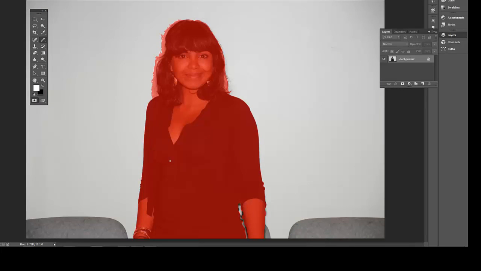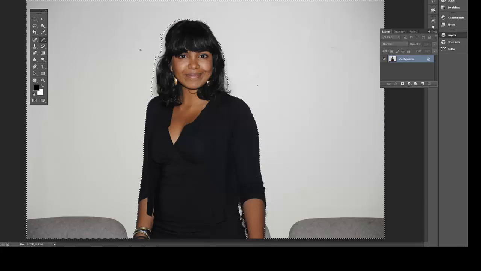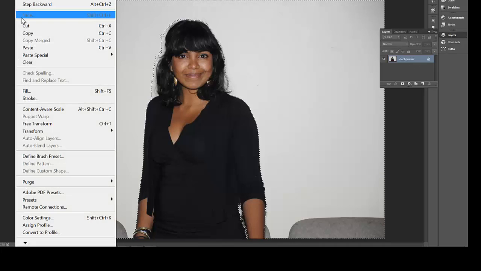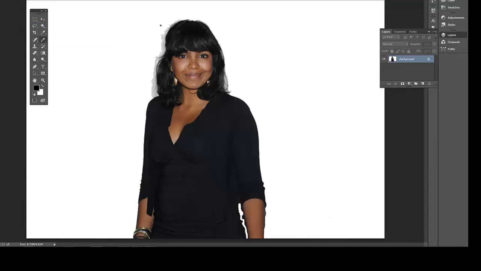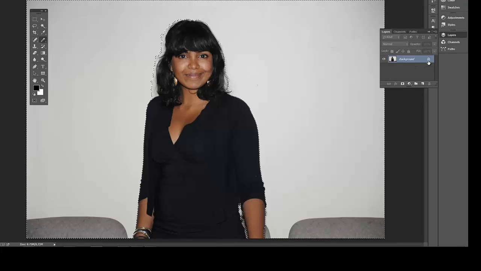So I cut that out. Now if I get out of quick mask mode, you're going to see that my mask is even more refined. So if I go Edit, Cut, it's going to cut this graphic, but it's going to keep a white background, which is not ideal. And this is only happening because my layer is locked.